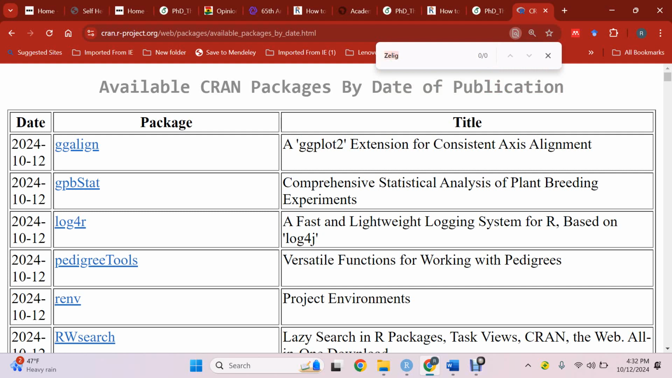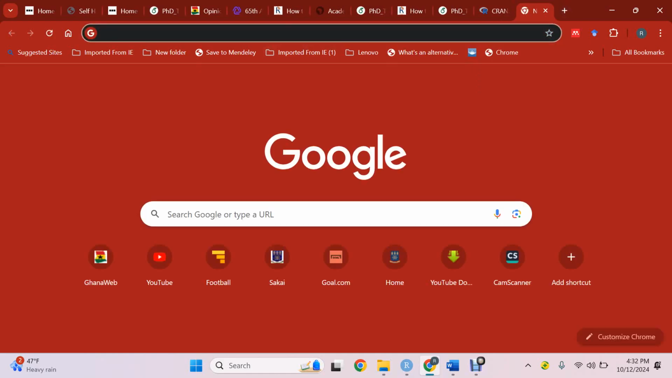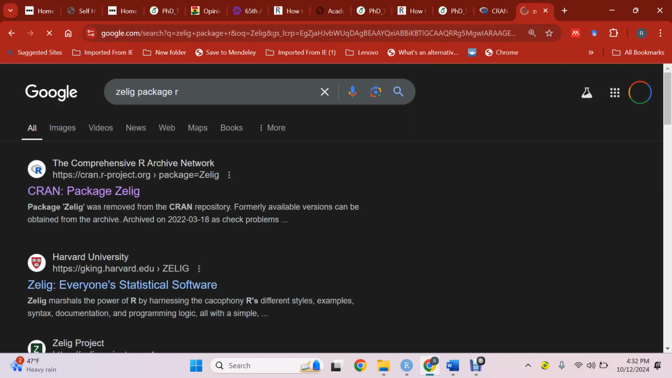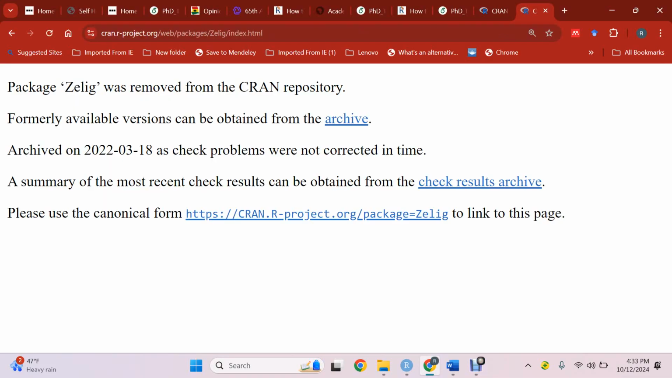Zilling. Yes. Do you find it? No, but it's a package. So I can search for it here. So when you have a package and you can't find it in the app, you can search for it like this. You just type it in Google.